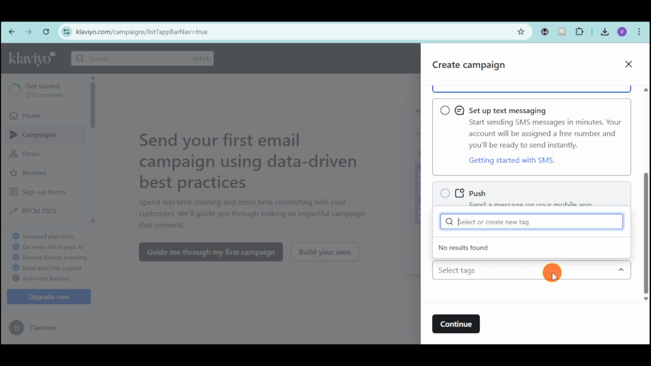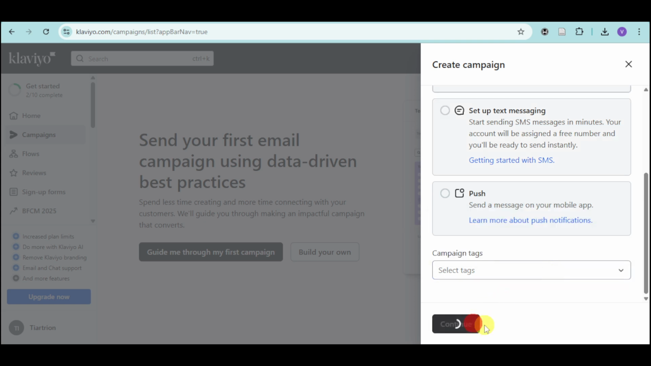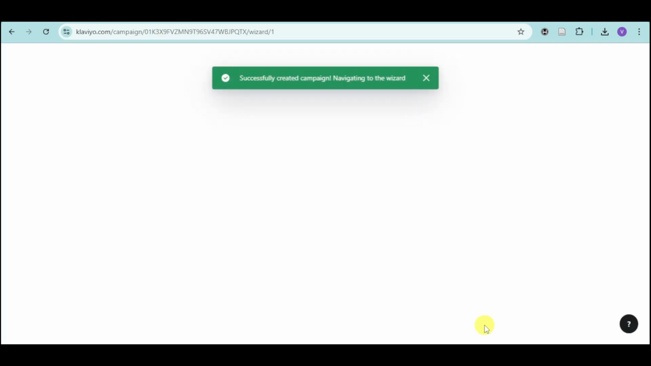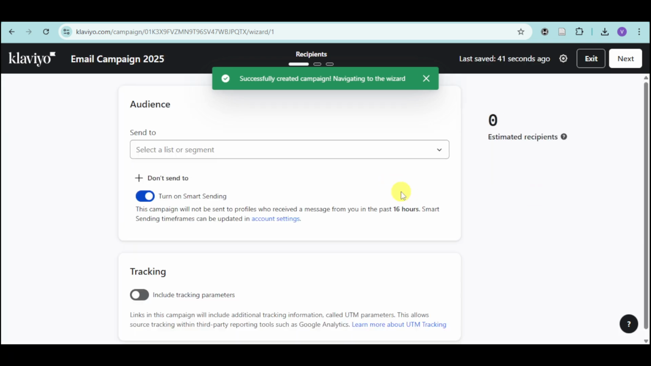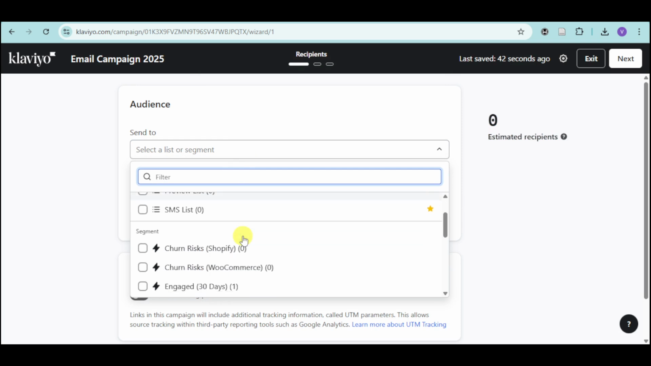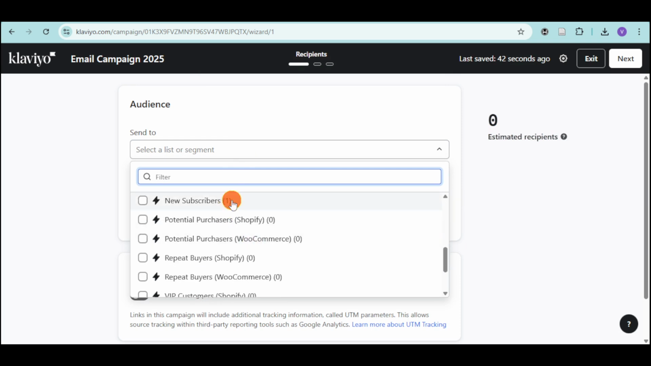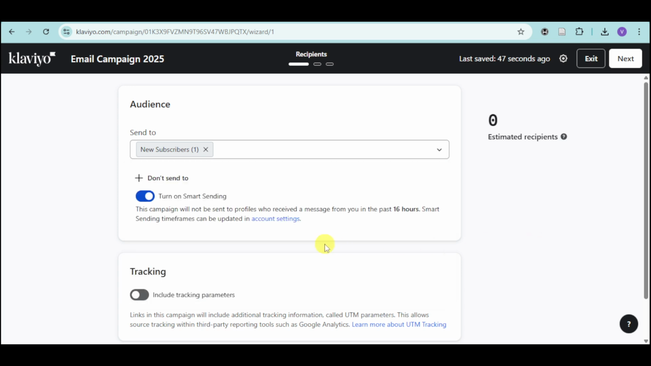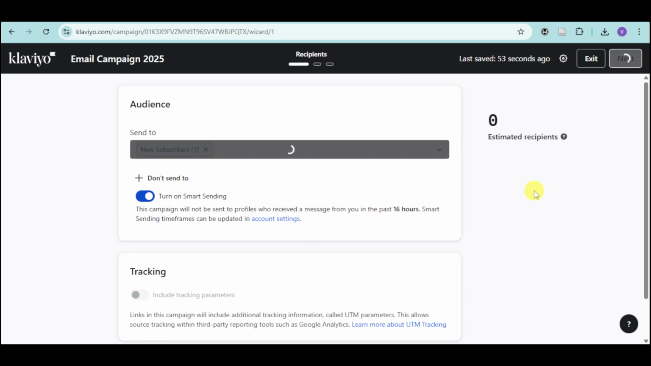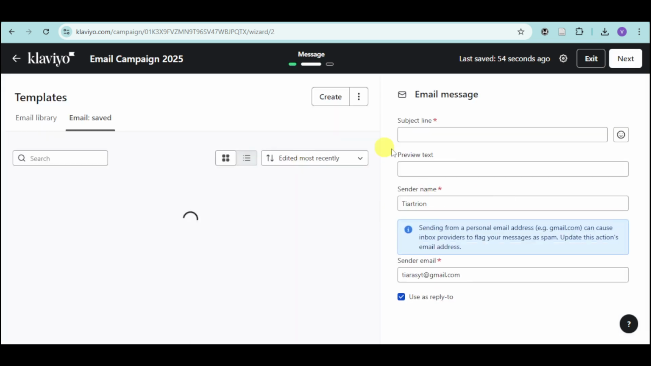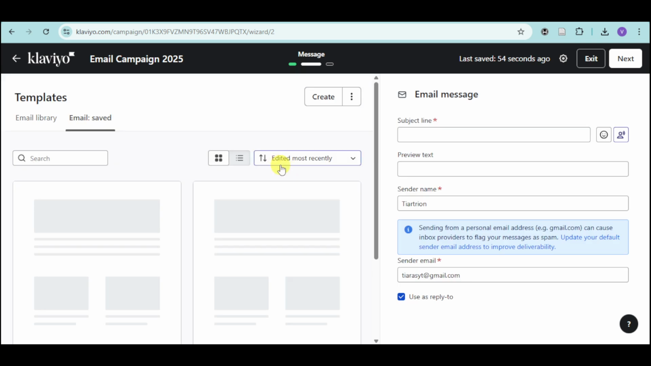And also choosing here the campaign tags. Click on continue once you're done. Then after that, this will open in here this campaign. You can choose in here who you can actually send it to. So for example, let's send it to our new subscribers. And you can also input right here the tracking. Click on next. And then after that, you can choose in here how your newsletter will look like.